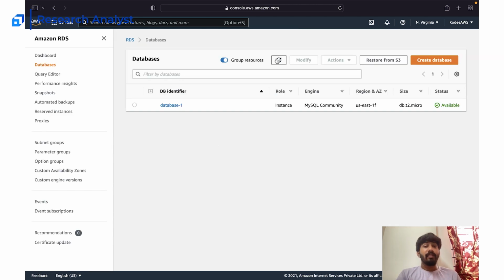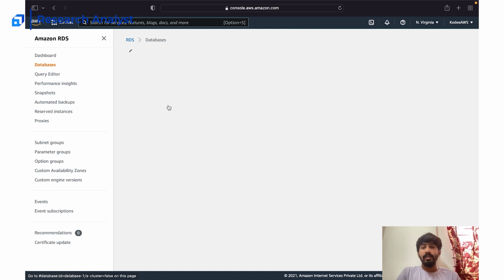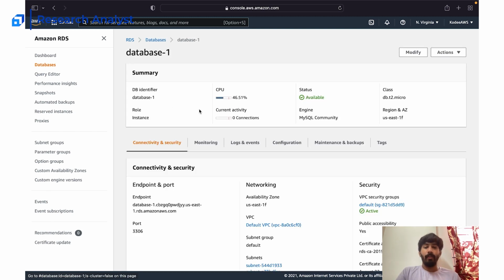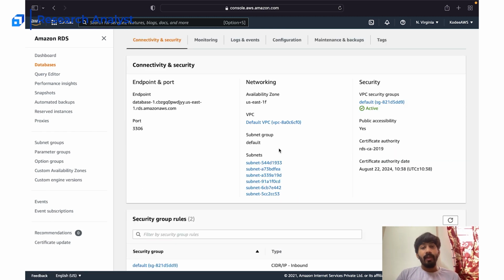Okay, so the database has been created, guys. Let me open this and show you what are the things which would be available in the database. The first option would be connectivity and security. The first item is the endpoint. Endpoint is basically like the public address of this particular database. Using the endpoint, you can connect to the database from wherever you are in the world. If you have internet access, you can connect to it. Port number is 3306 and public accessibility is yes. And the availability zone in which it has been created is US East 1F.